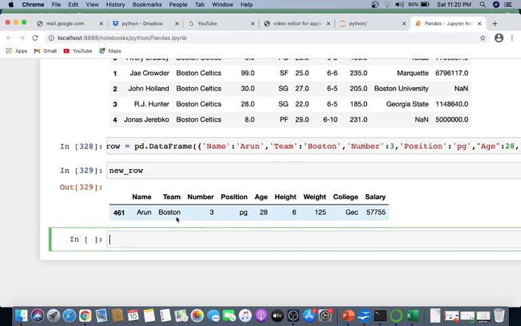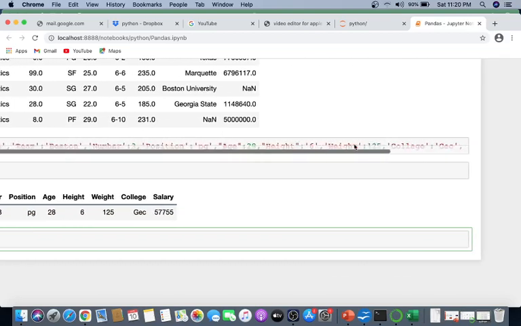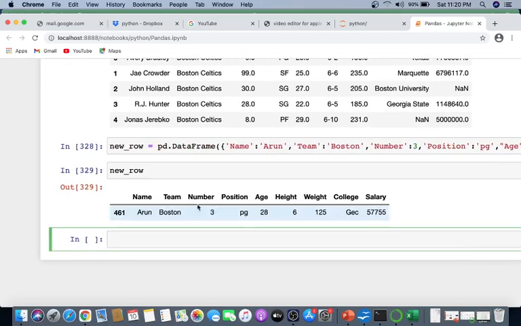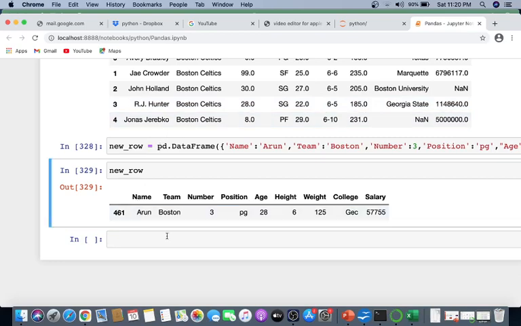Now what I am going to do is, there is an index value also, 461. I have given the index value here. You can give any index value. Since there are around 460 rows in it, the next index will be 461. So I have given that index value.